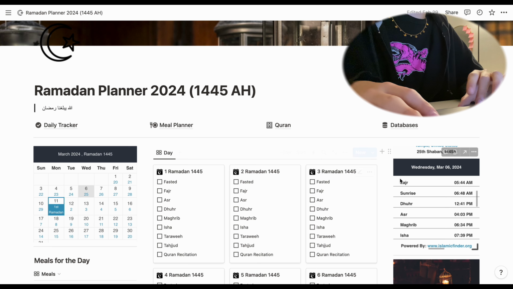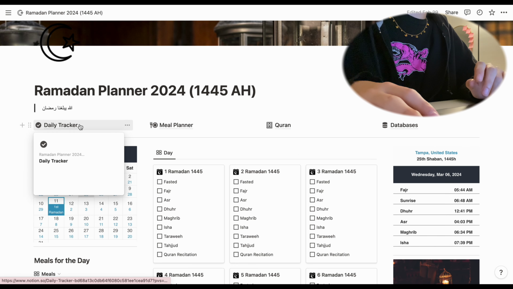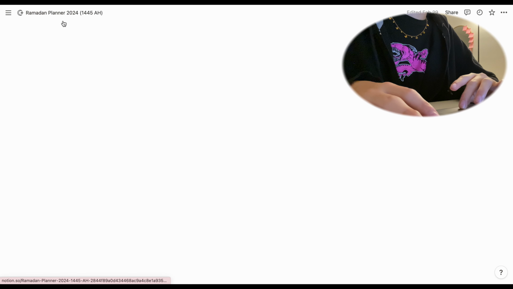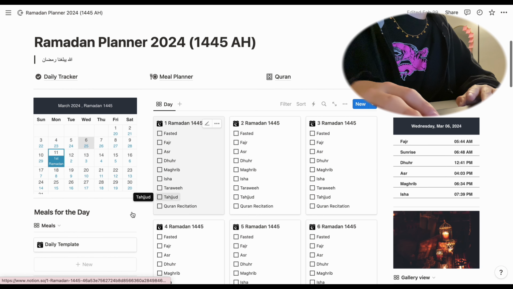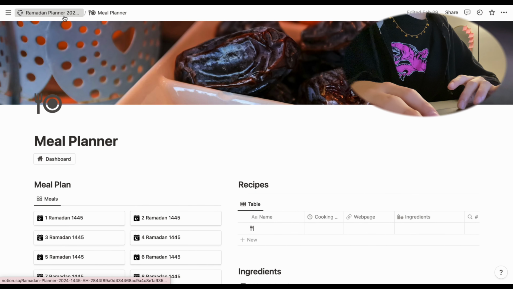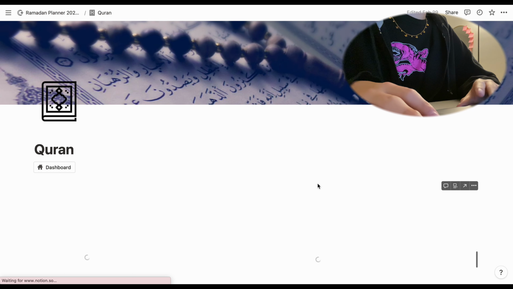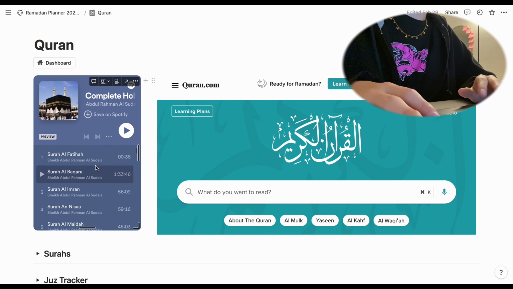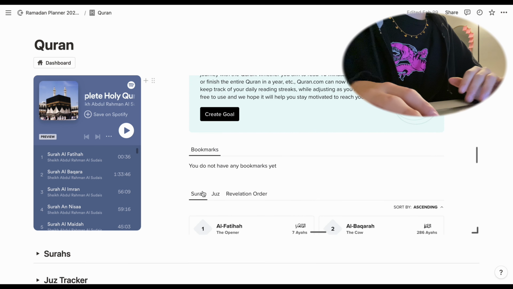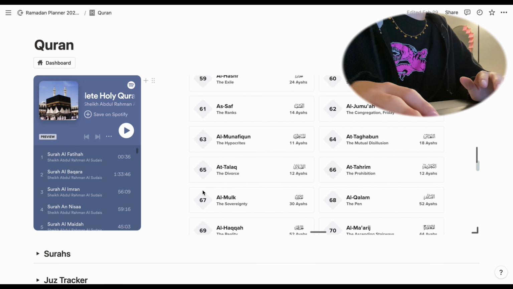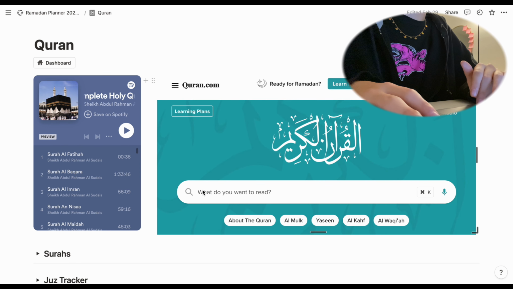And now we're going to move on to the little top ones. Daily tracker is basically the same thing as the little trackers, just a separate page for it. Meal planner is basically the same, just on a separate page with recipes and ingredients. And then the Quran tracker here is probably one of my favorite ones. They have a little Spotify for Quran. They also have a Quran.com website sort of thing on here, and I really love this website because it helps when I memorize for school.